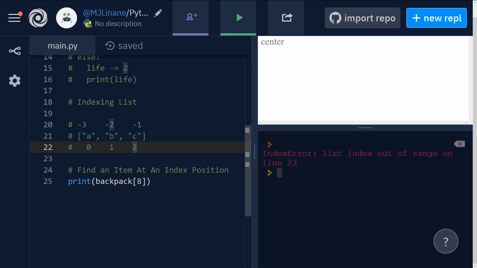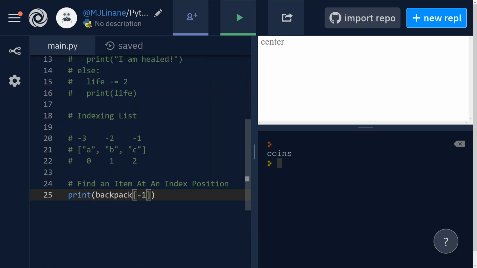Roughly, if you have a list with, say, 5 items, because we use 0 for one of the positions, the last item in the list is going to be the length of the list -1. In this case, we have 3 letters, A, B, and C, but our counting goes up to 0, 1, and 2 for each position. A helpful way to quickly get the last item off the list is to do backpack -1, and it will return the last thing on the list, coins. It's a handy little trick. Not all languages have that, but Python does. So we can find an item at any index position.